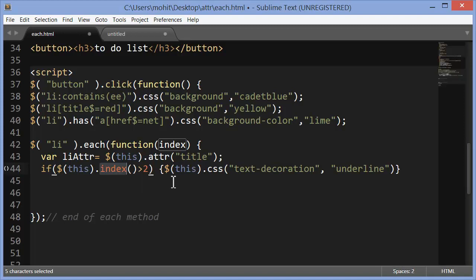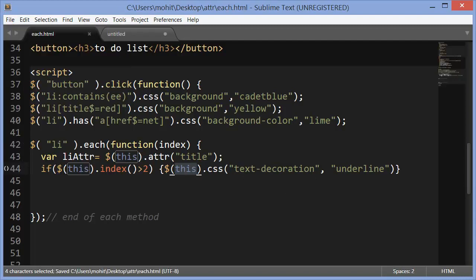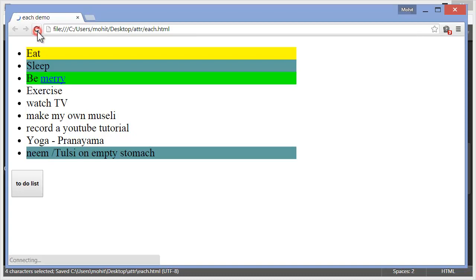So if the index number is actually greater than 2, then the li, through the CSS method, should acquire text decoration underline, basically should get underlined. So I would like to see that in action, whether this actually happens. Okay. Right, so see, the first 3 have been excluded, but the rest 6 have been included because of their index number.